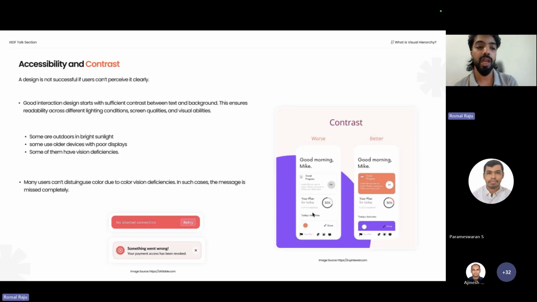So now let's see accessibility and contrast. A design is not successful if the user cannot perceive it clearly. Even if you have a really visually attractive design, if it's not delivering what the user needs, or if it doesn't have proper UX, then the design is of no use. A good interaction design starts with sufficient contrast between text and background. This ensures readability across different lighting conditions, screen qualities, and visual abilities.